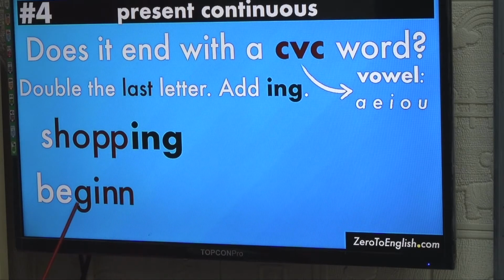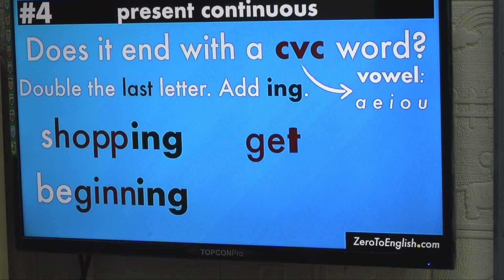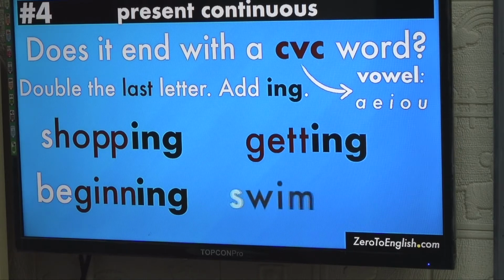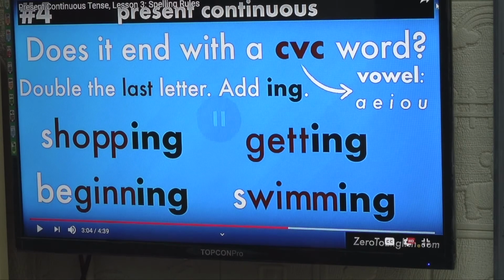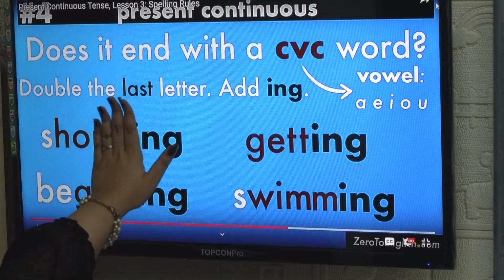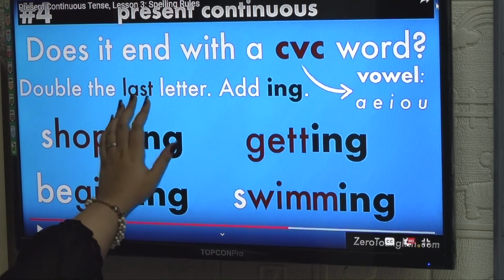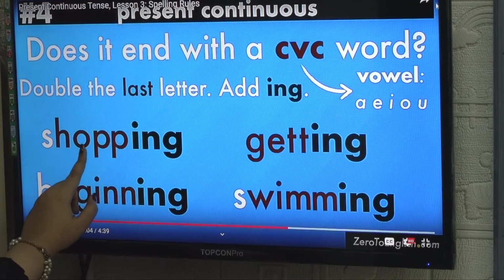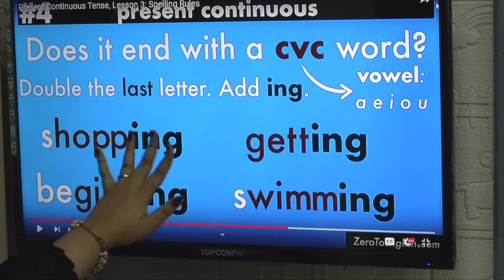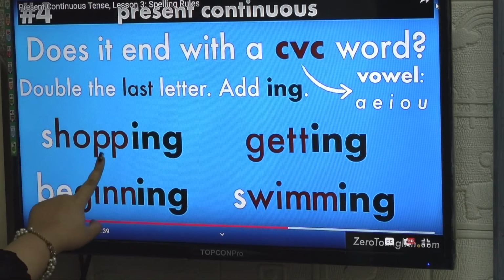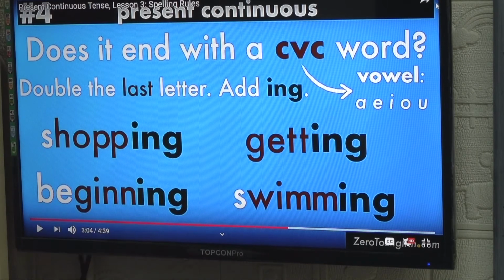G-I-N is a CVC word, so we double the N. It's the same for get and swim. The CVC word doubles the last letter, and then you can add ing. So when a verb ends with consonant, vowel, consonant, CVC, like H-O-P, H consonant, O vowel, P consonant, we double the last letter and then we add ing. Alright, so this is what it means.